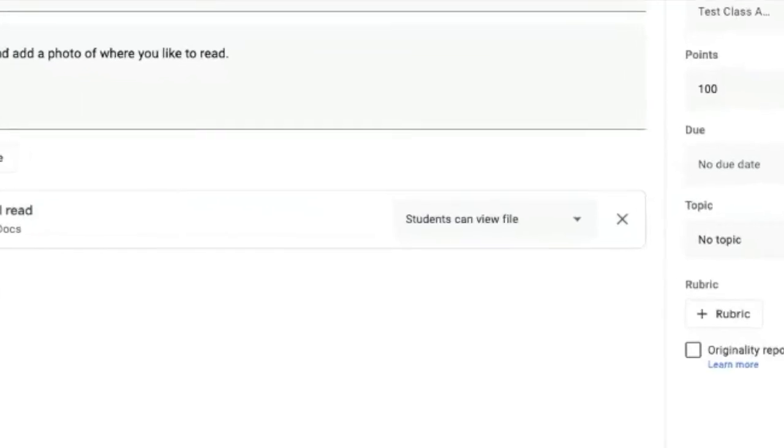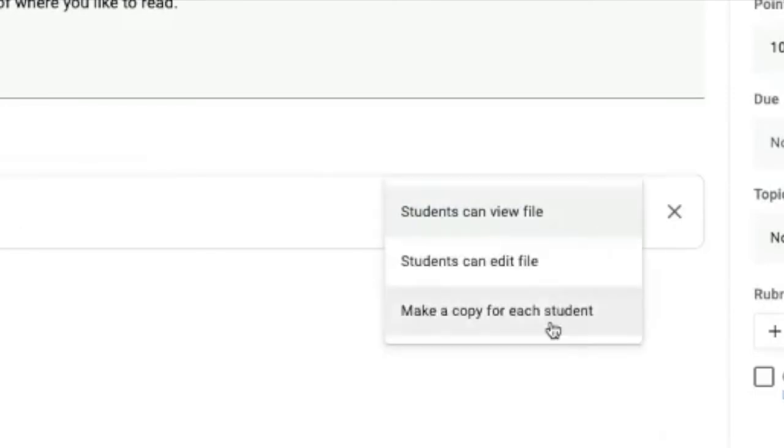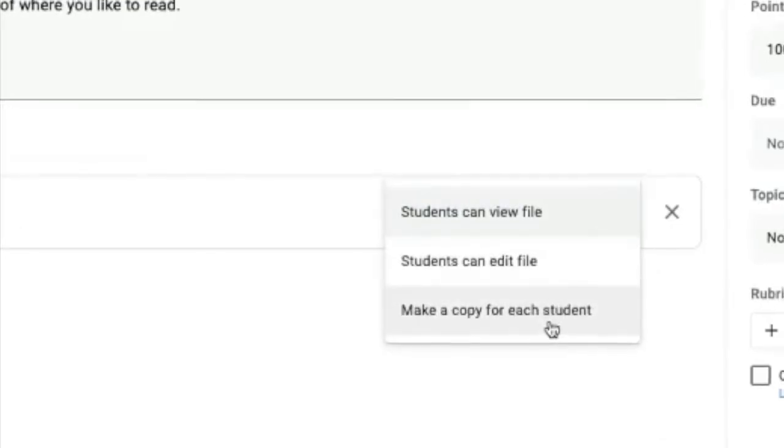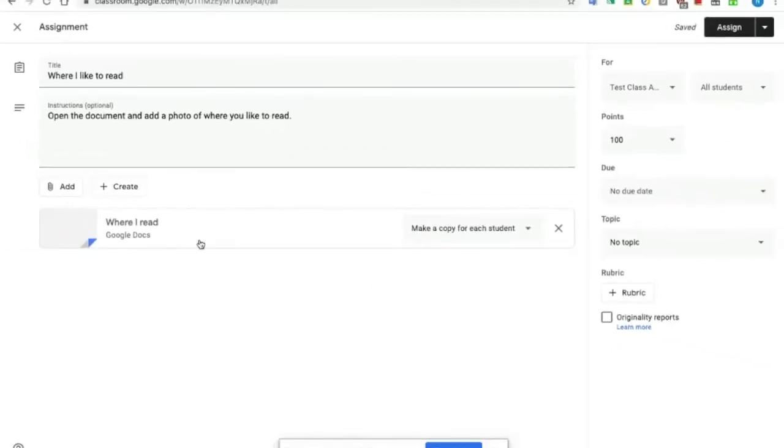By default, students can view a file. That's no use to me. I want them to better actually have their own copy and put their own photo in it. So I will go for make a copy for each student. Because I've chosen the Google Docs format, there's no worry about software or compatibility, because all students who can get into Classroom are going to be able to get to Google Docs because it's all part of the Google process.